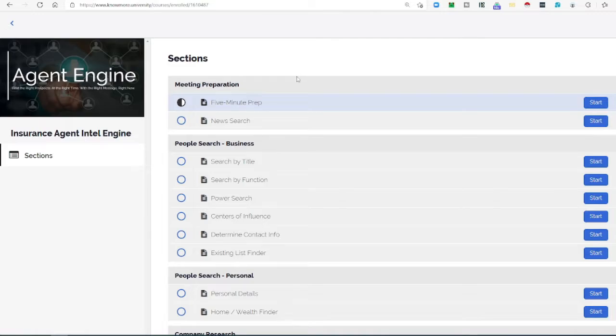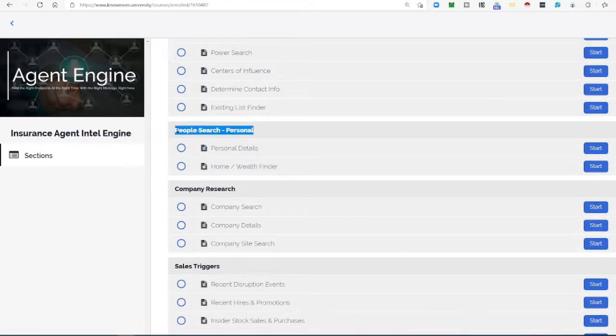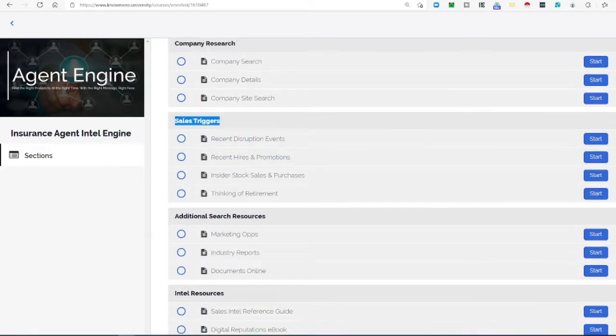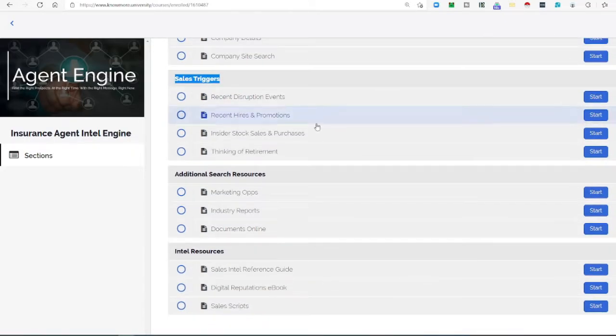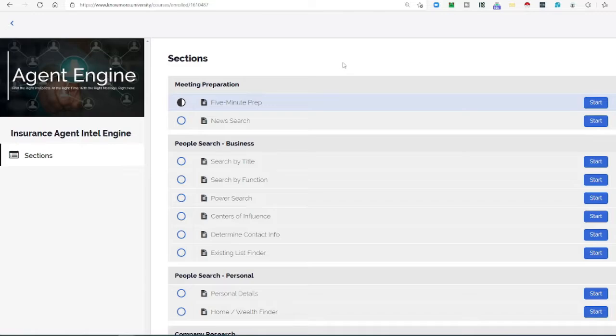Let me show you. We've got the area called meeting preparation. This is really designed, as the section says, to use a couple of minutes prior to a meeting. Some powerful business people search areas, personal people search areas, company research, sales triggers, we'll dive into all these in a little bit, additional search resources, and some intel resources. So let me hit the highlights for you in order.